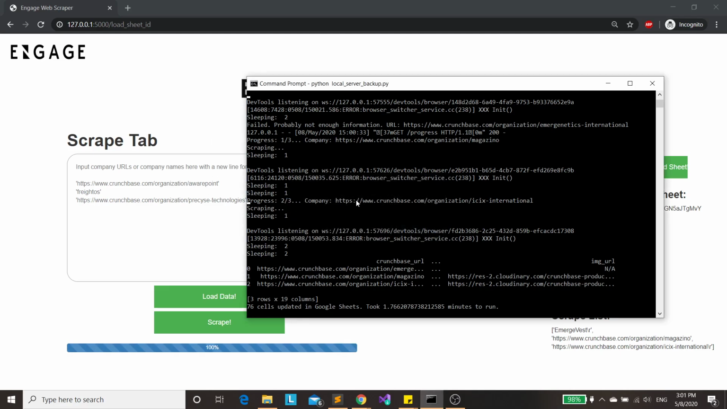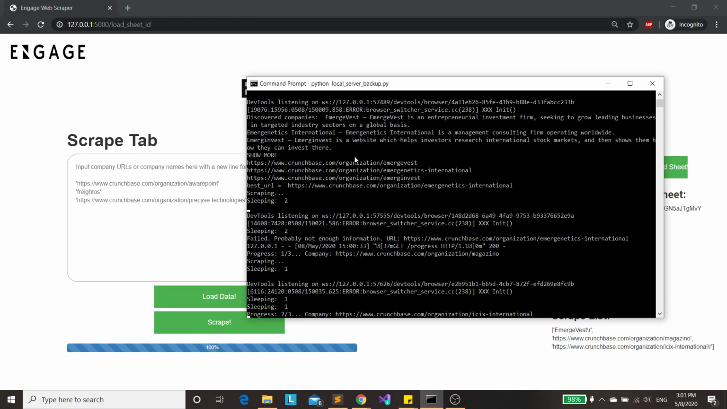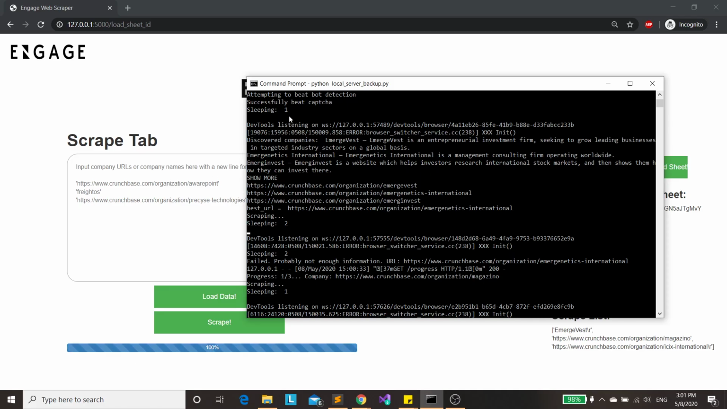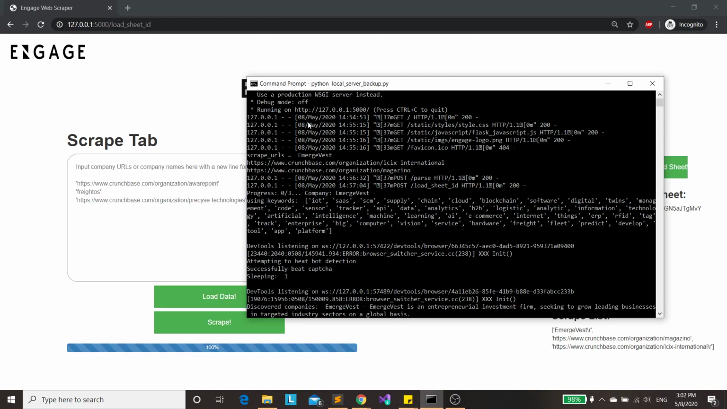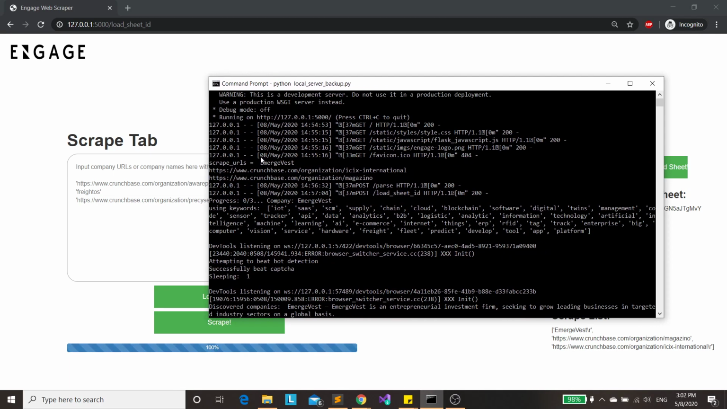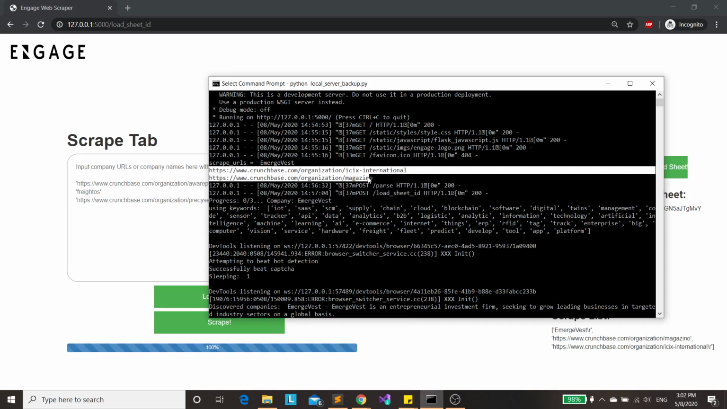So hit OK. Now here I left a lot of logs in the command prompt. This isn't necessary, but if you ever need to debug, looking in the logs is a really good place to start. You'll notice it's saying I'm scraping EmergeVest, so I'm printing that out to tell you what I'm starting to scrape. And over here are the companies I found in the search, EmergeVest, and then these 2 URLs.